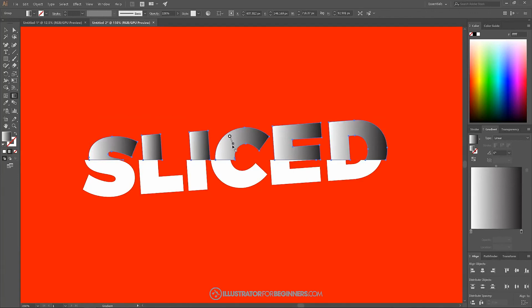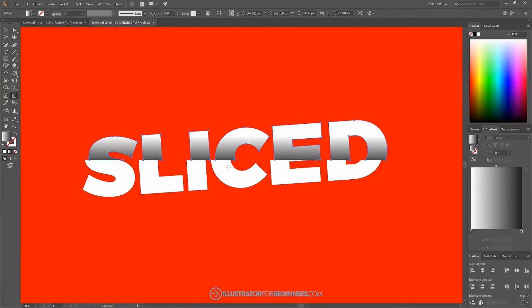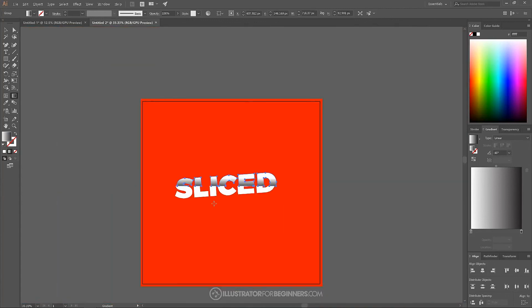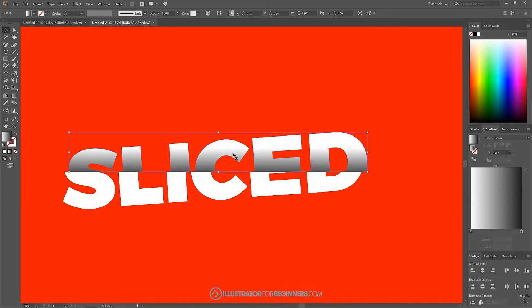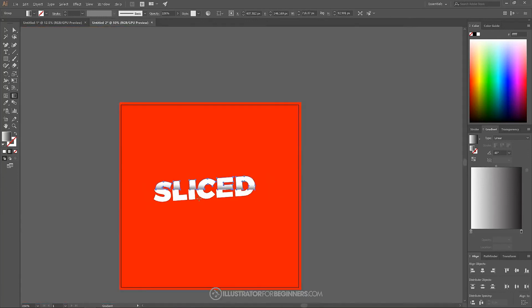I'll try putting this up a little higher like that. Maybe something right there. And let me zoom out to take a better look. Grab the select tool and just click off it to deselect everything. Not entirely happy with how that came out. Let me try that again. I'll put this up here like that. That's a little better.